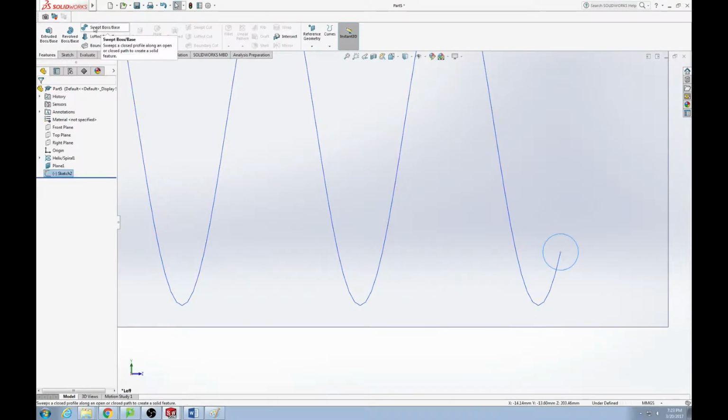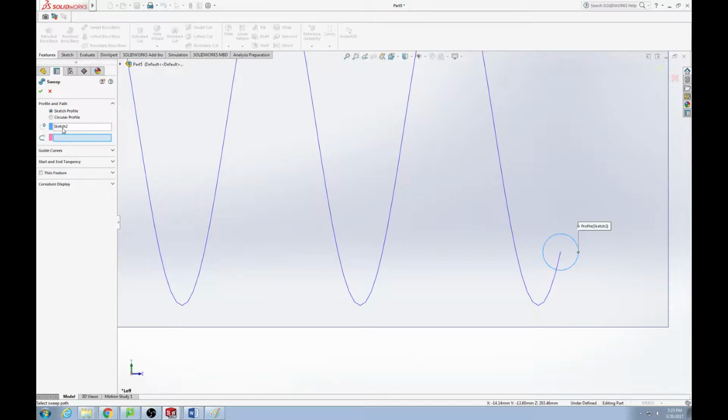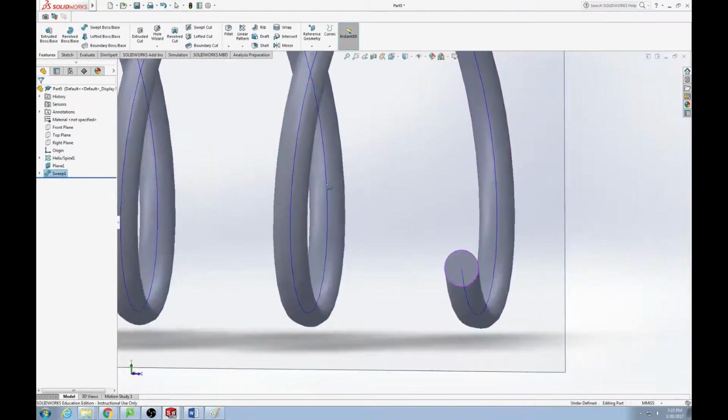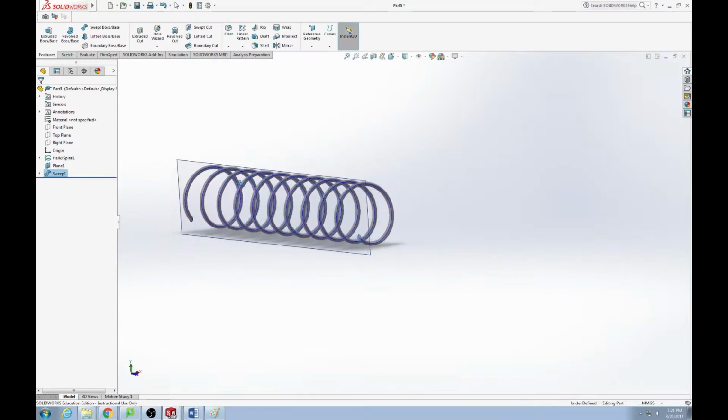Now we're going to sweep the circle along the helix, click on swept boss as space, and delete sketch 2. Click on the circle and click on the helix, and we have completed our sweep. And now we have finished our spring.